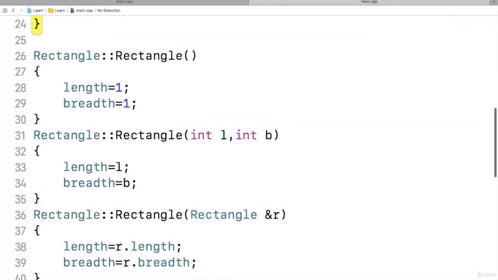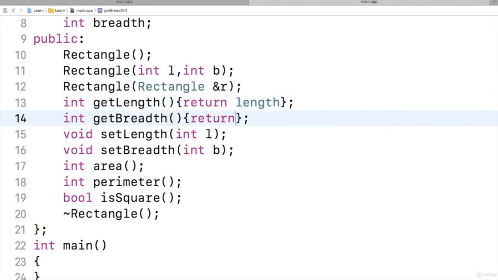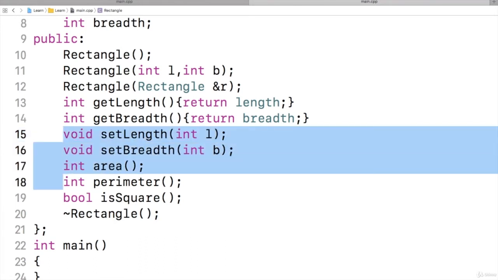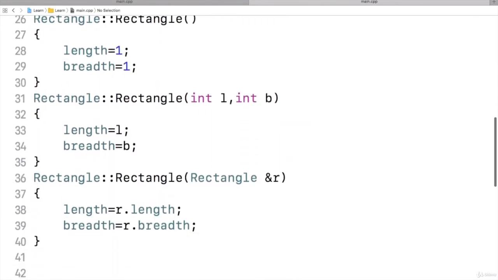Now these accessor functions, they are just single line, so even I can elaborate them here in a single line. Just say return length. And if I implement them here itself, they become inline function, return breadth. So the functions are implemented inside a class in a single line. I have written them. Now I have to implement other functions, that is set length, set breadth, area, perimeter, all these. I will finish them, then we will see the main function.